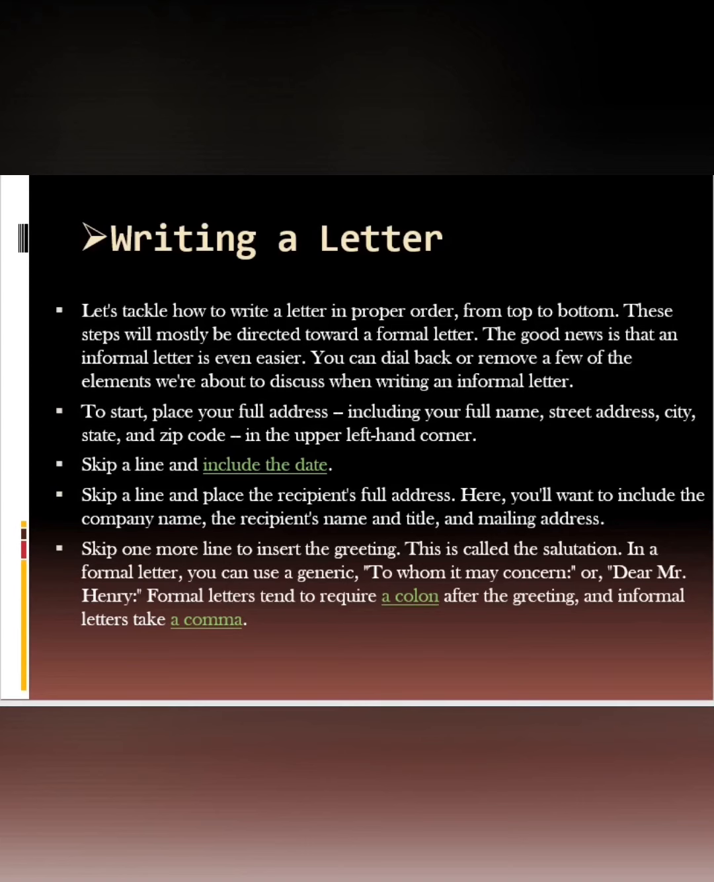Then skip a line and place the recipient's full address, where you have to send the letter. Here you will want to include the company name, the recipient's name, the title, and the mailing address. Whatever information you have, the address or the mailing address, you have to write that down. Skip one more line to insert the greeting. Then you have to write a greeting.